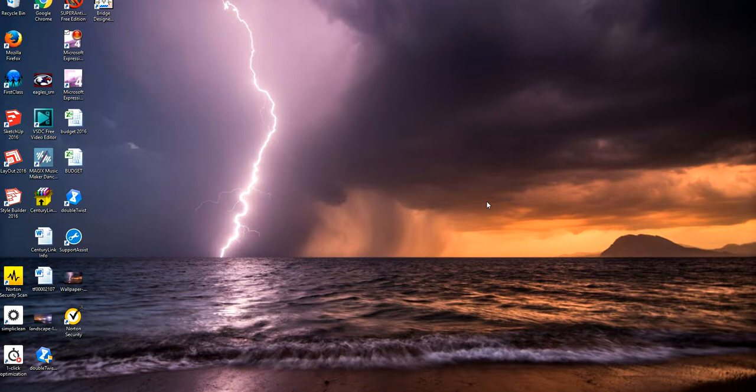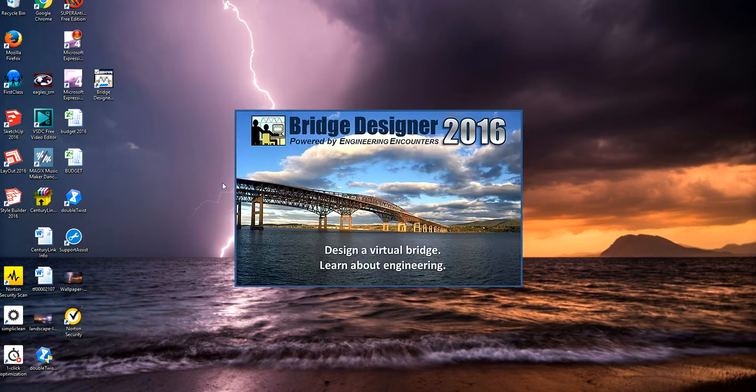Today you're going to design a bridge in West Point Bridge Designer, and the first thing you're going to do is go to your desktop and look for this icon here, which says Bridge Designer 2016 second edition. When you find that on your desktop, double click on it, and this is going to open the program that you're going to use.